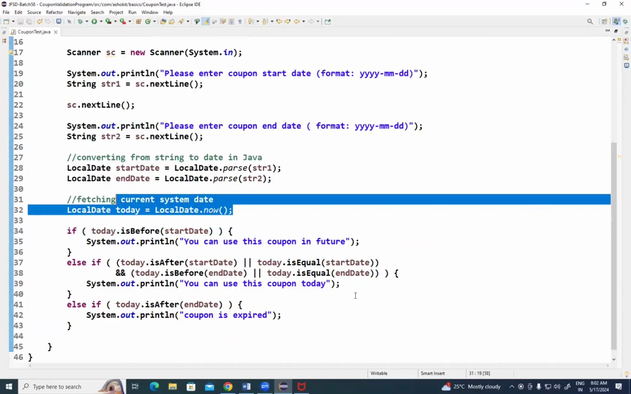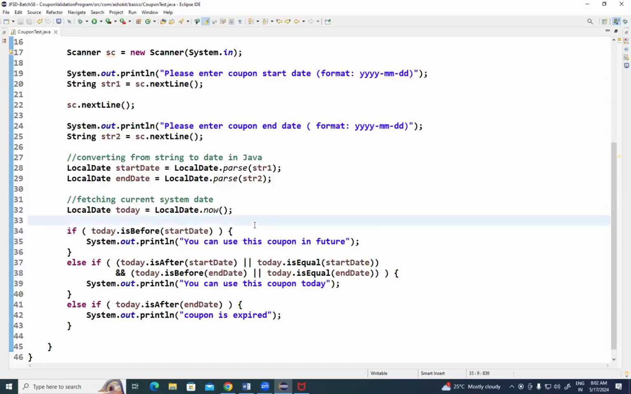Today means system date, right? Whenever your system clock reaches midnight, 12 o'clock, the date will automatically change from the system clock. It will become 18th May instead of 17th May. It automatically validates, yes.